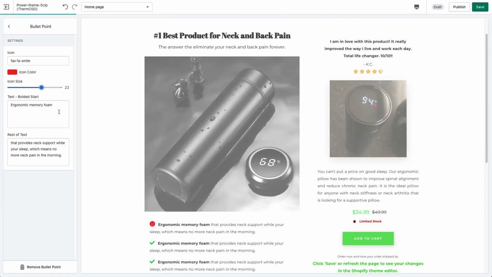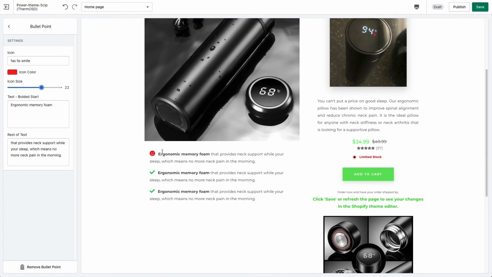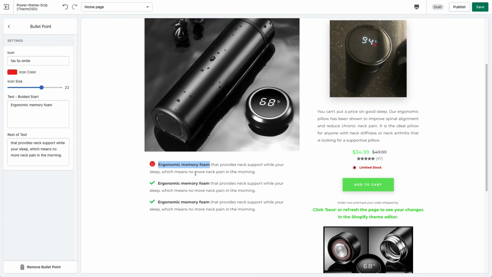Icon size, and then the way these bullet points are set up here is we have at the start a bolded text followed by the rest of the text. And we did this because for the bullet point, you might want to call out the feature followed by benefit. So the feature in this case could be ergonomic memory foam, and then the benefit that provides would be provides neck support while you sleep, which means no more neck pain in the morning.